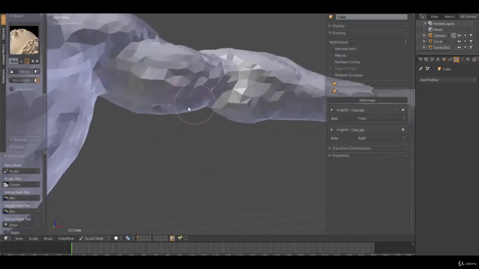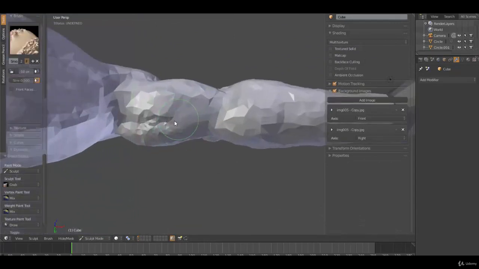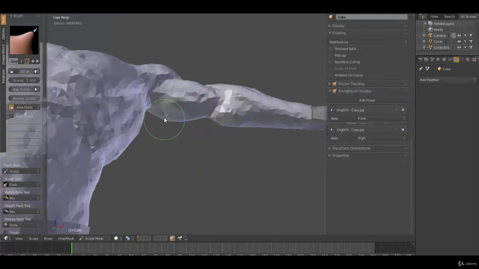I'll go in with the crease brush and fix that later. Hit G for the grab brush, and we're going to go in and fix some of that. Bring that back down. Bring this back up. Like so.